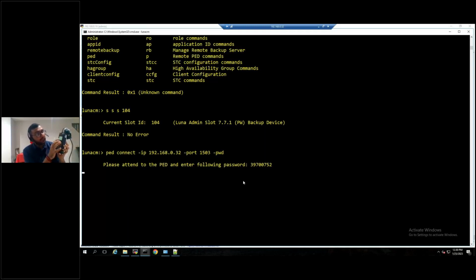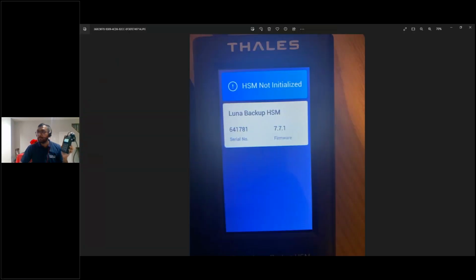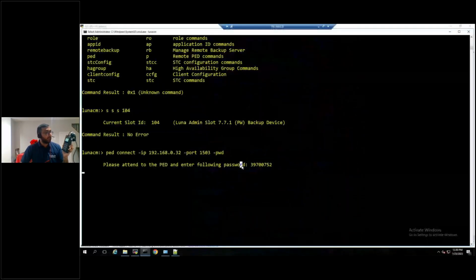Are you connecting to 641781? This is the serial number for my backup HSM, 641781. Let me show you in the picture as well. Yes, I want to connect to this HSM.